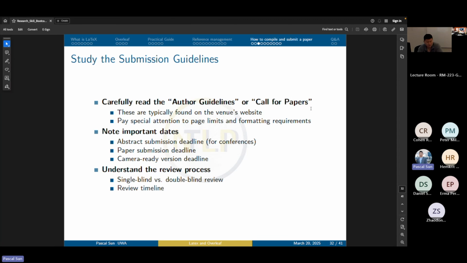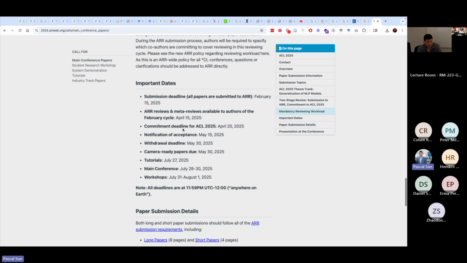Then the next thing is you need to check the important dates. For some of the papers, like this ACL year, it's a pretty special one because they have an annual rolling review section.